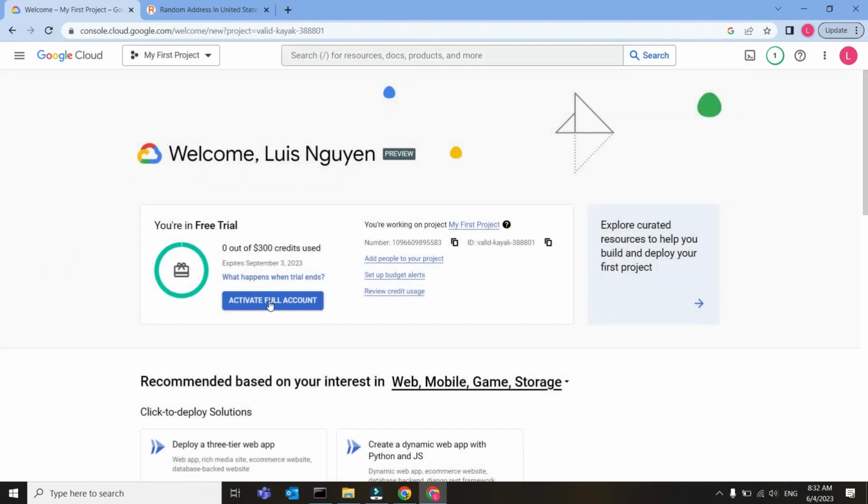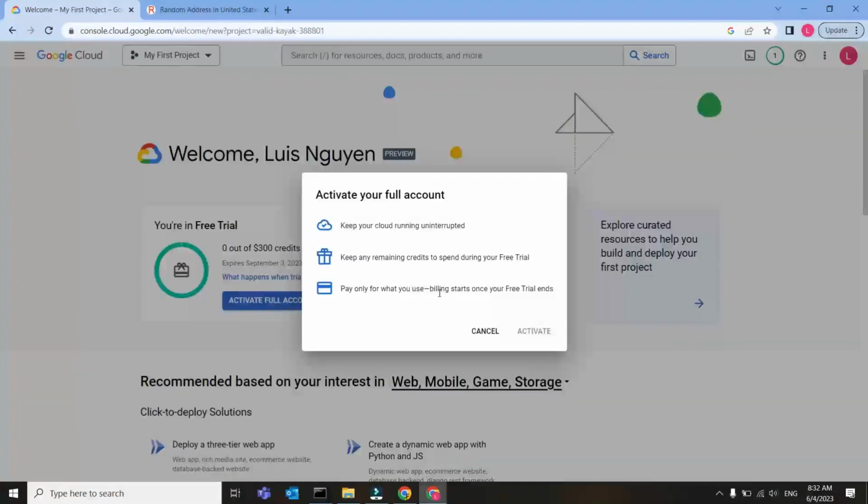In here, you need to activate a full account. So keep your cloud running uninterrupted. Yeah, and keep any remaining credit to spend during your free trial and pay only what you use. The billing starts when your free trial ends. So it means when you activate it, your services will be charged by the Google Cloud Platform.